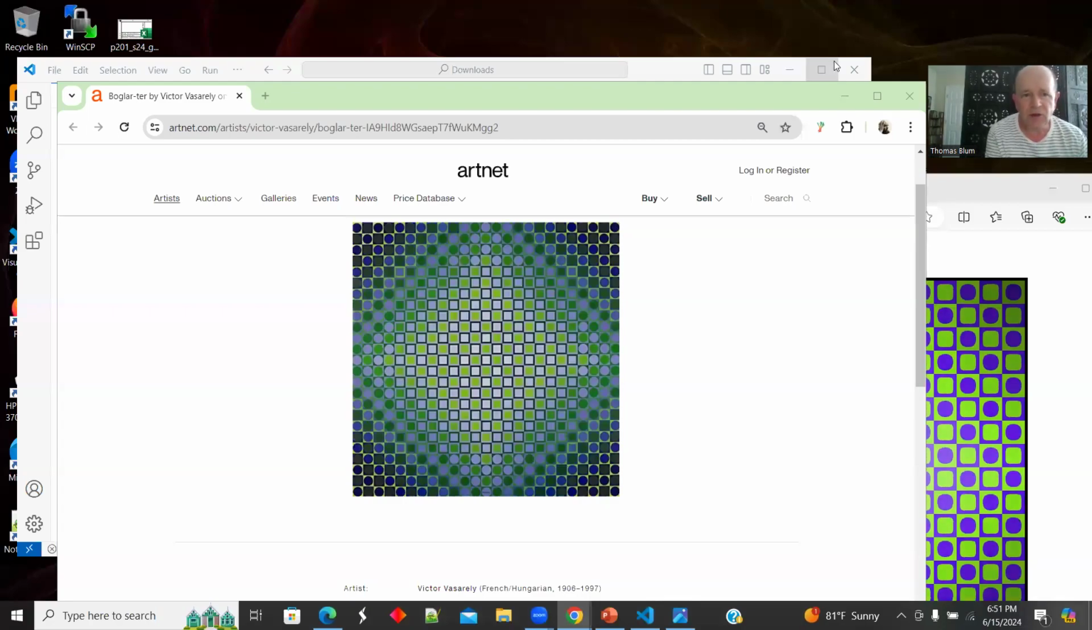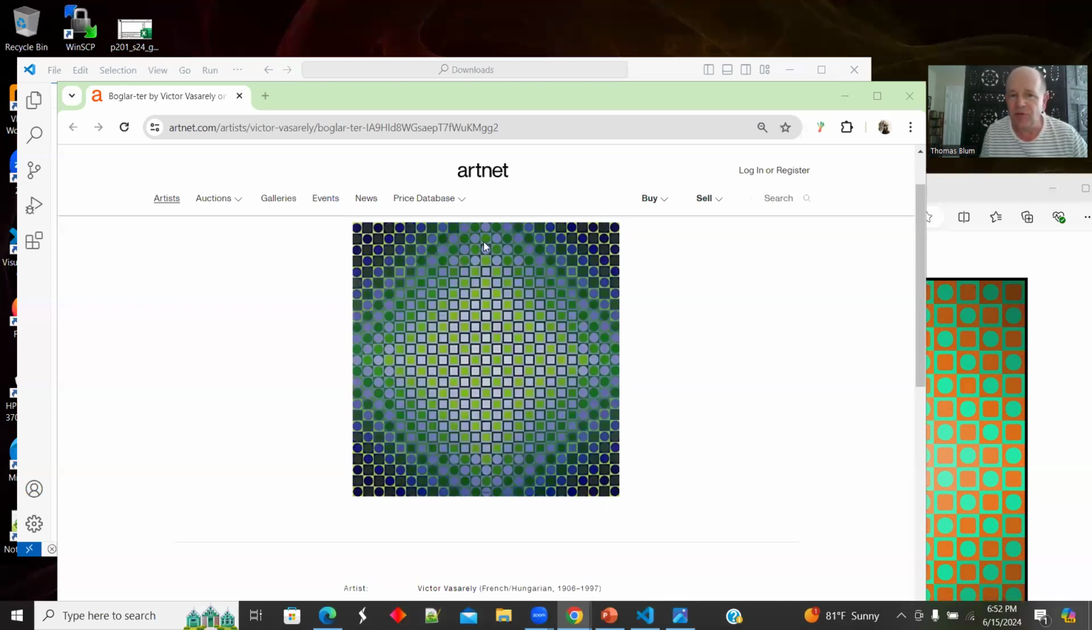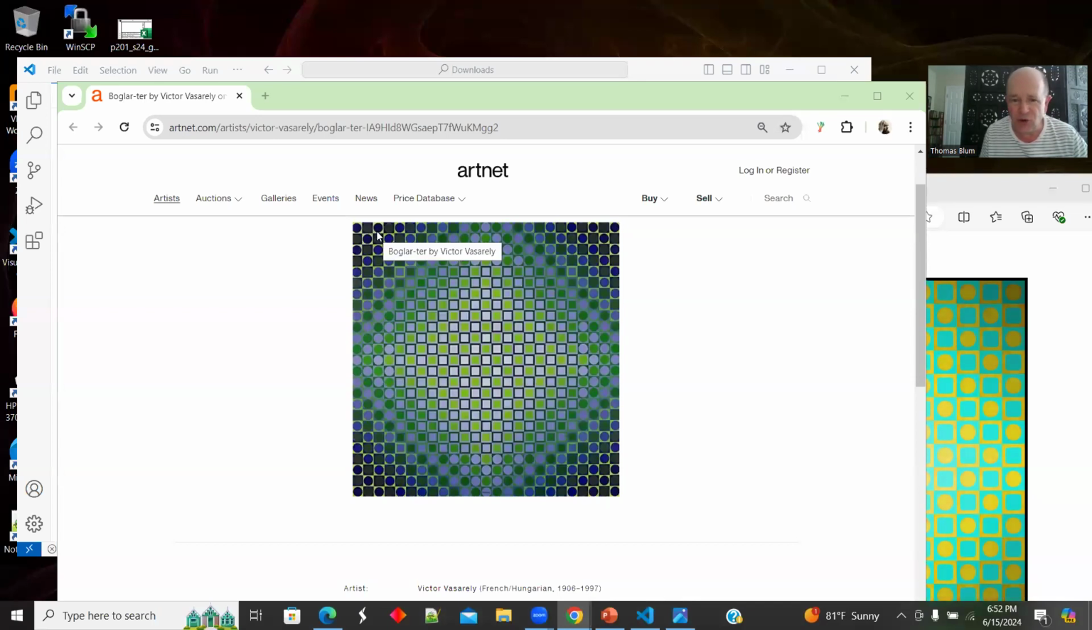In this video, I'd like to look at an HTML page with an SVG element that uses JavaScript to create a design inspired by Victor Vasarely's Boglar. Sorry if I'm mispronouncing that. It has a checkerboard pattern, and in some of the squares there are circles, and in other squares there are smaller squares.